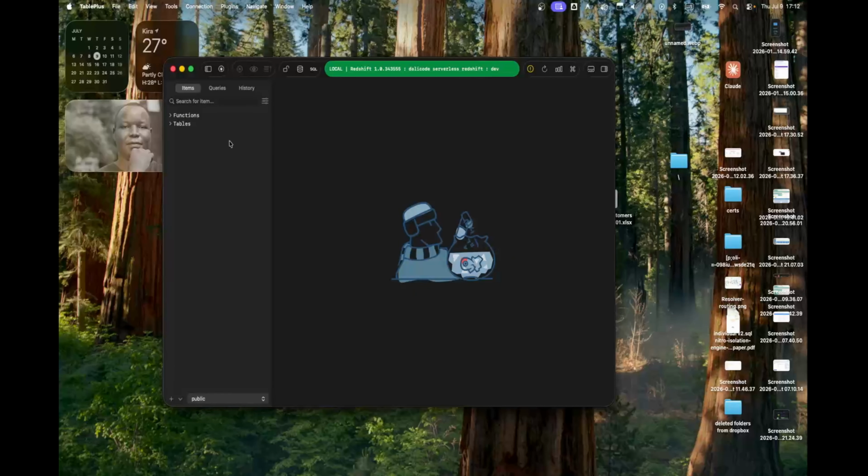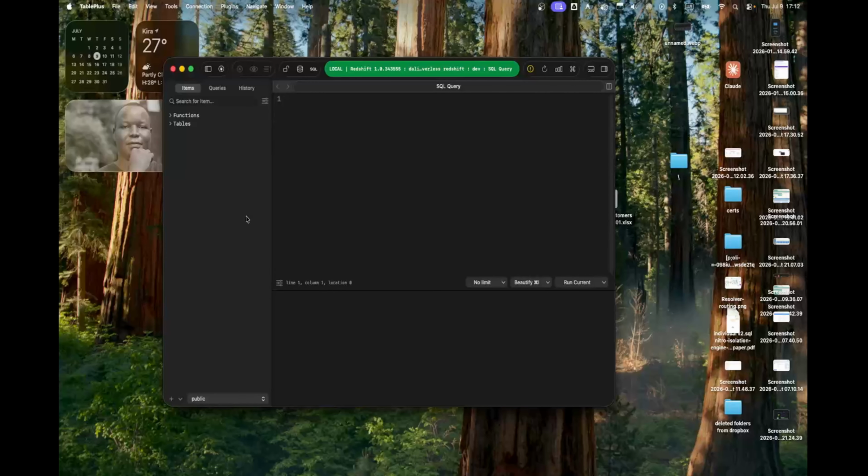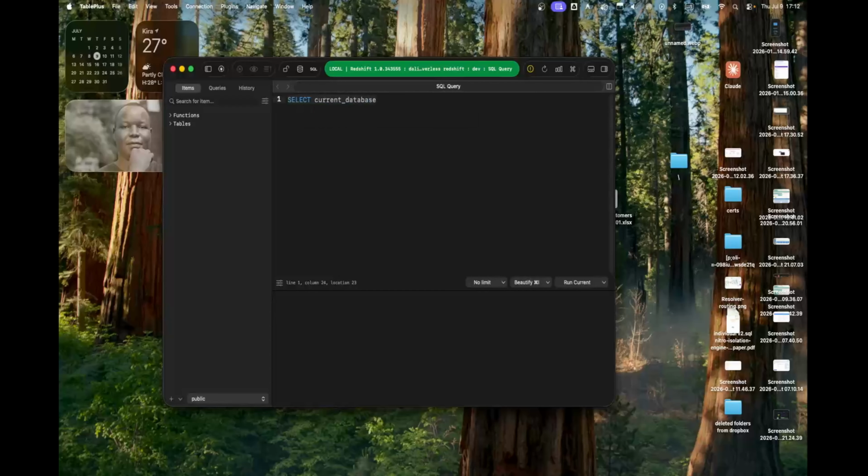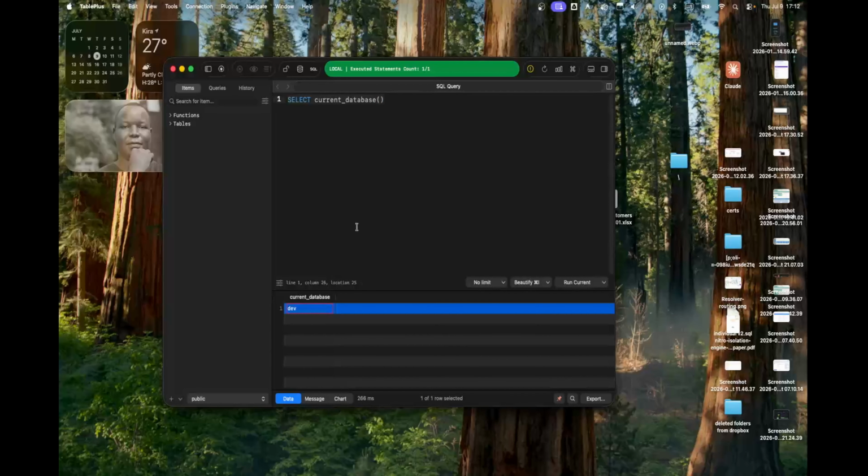We are not seeing much. We can try. We only have one schema here. There are no queries and so forth. So let's write some queries. The first thing is, let's check the database that we're in. So select current database. Then run current. We can see it is dev.